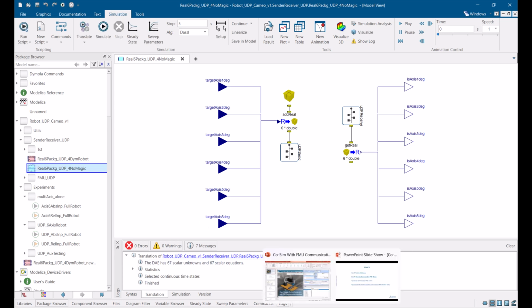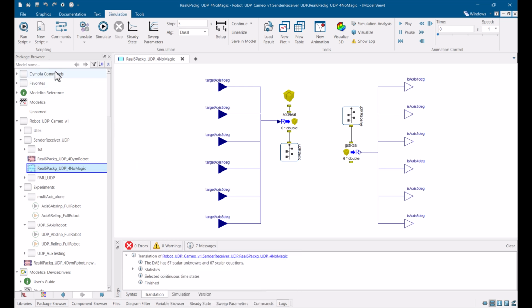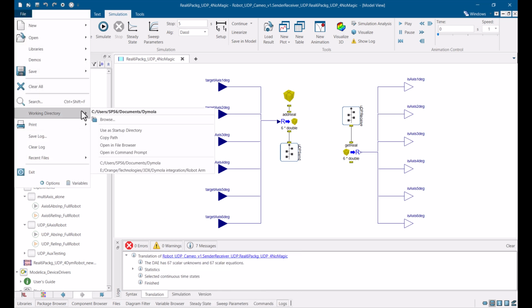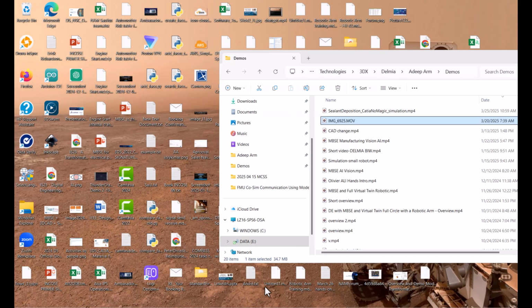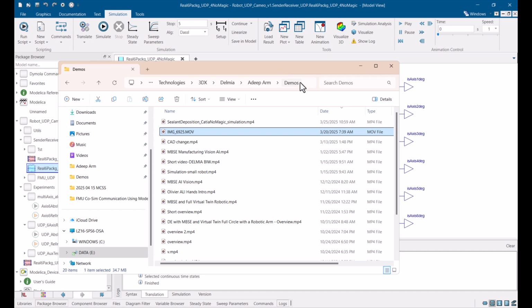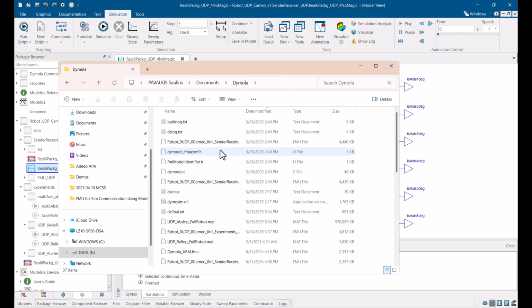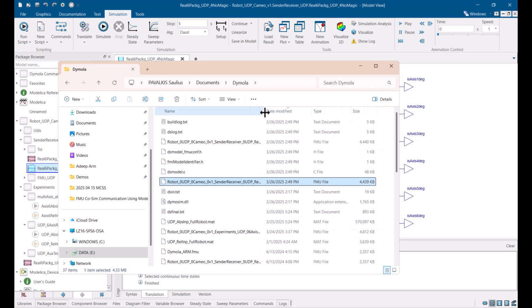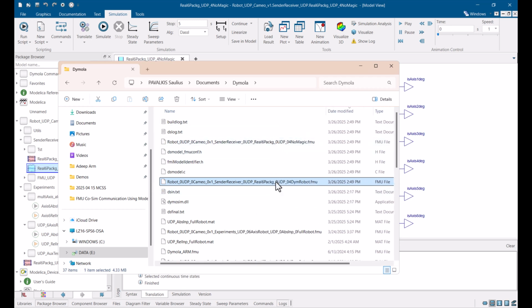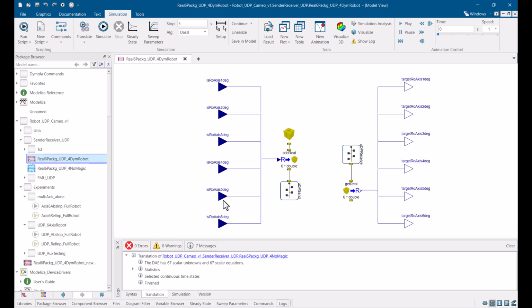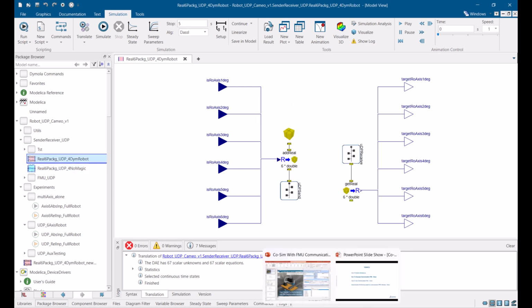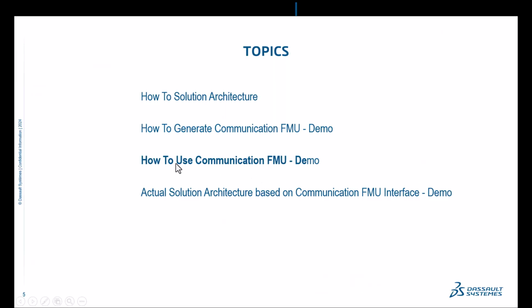Now let's go to the next step. First of all, let's see where those were generated. The working directory is here, you see. I can browse, I can copy this working directory, go to the file browser, paste, open. They have those two FMUs. We are establishing bidirectional communication actually, because every one of those has some inputs and has outputs. This one also has inputs and outputs, and they are communicating. Now let's go to the next step, and the next step will be the usage of the FMU.